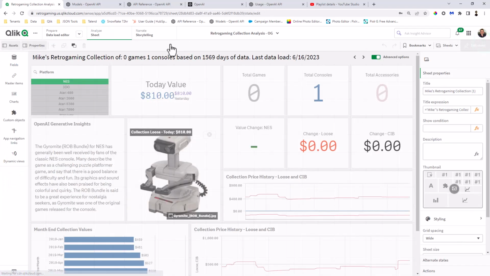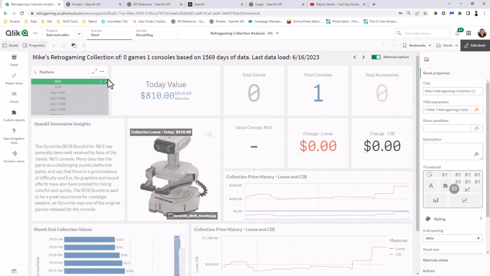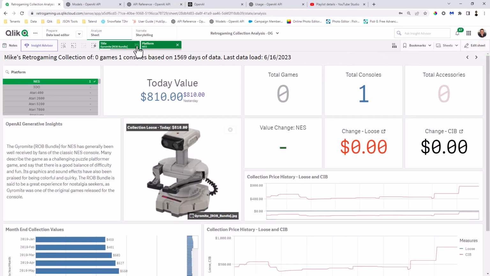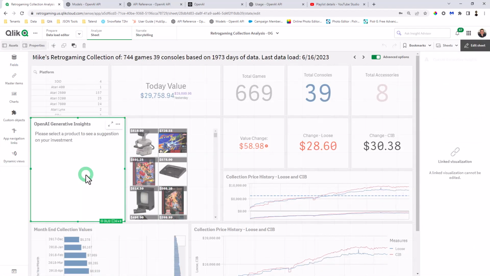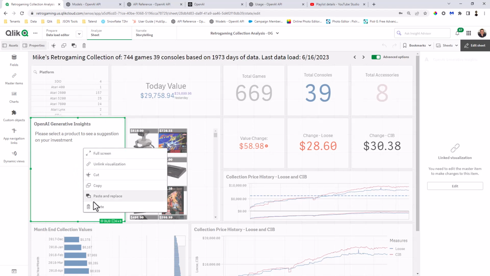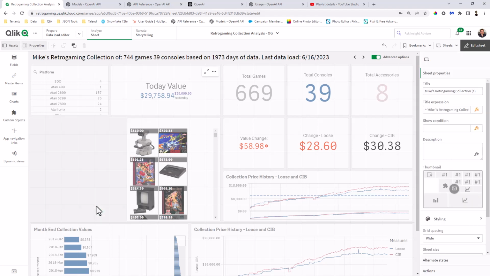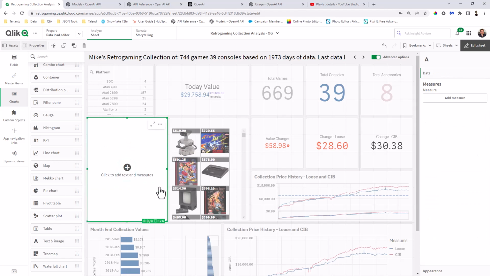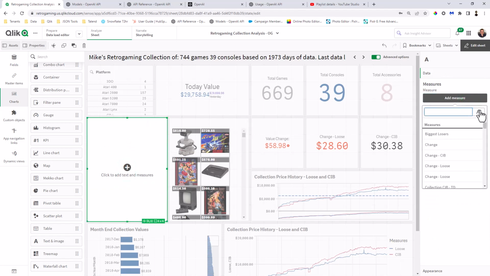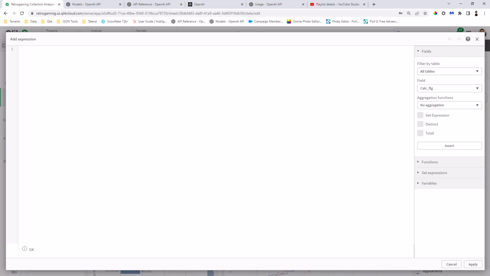Okay, so now that we got that connection created, let's clear everything here. Clear my selections. I'm just going to delete this and start over so you can see what's going to happen. I'm going to go to charts and grab a text and image object. I'm going to put it in here. And then I'm going to add a measure and add an expression.